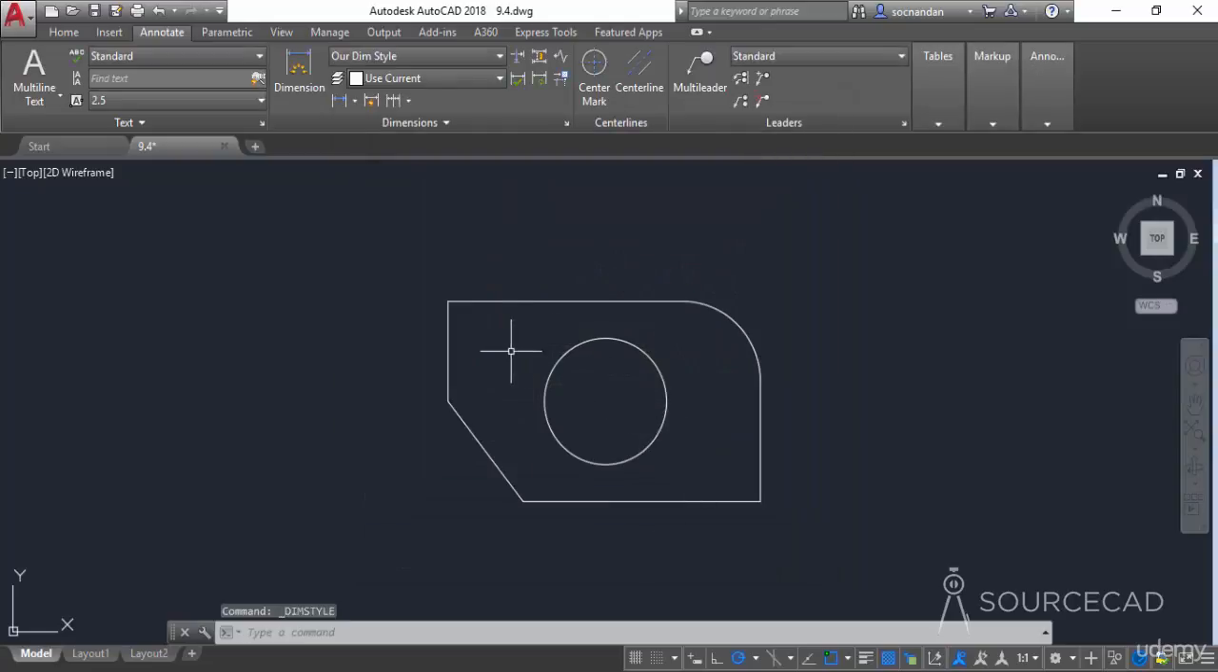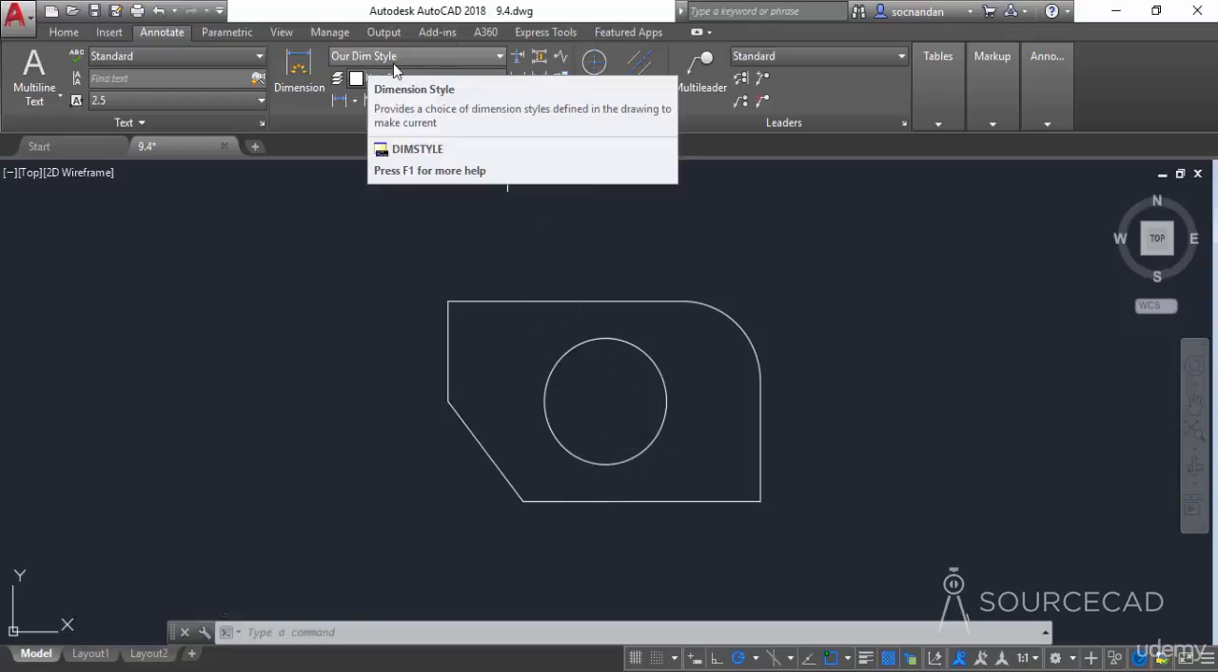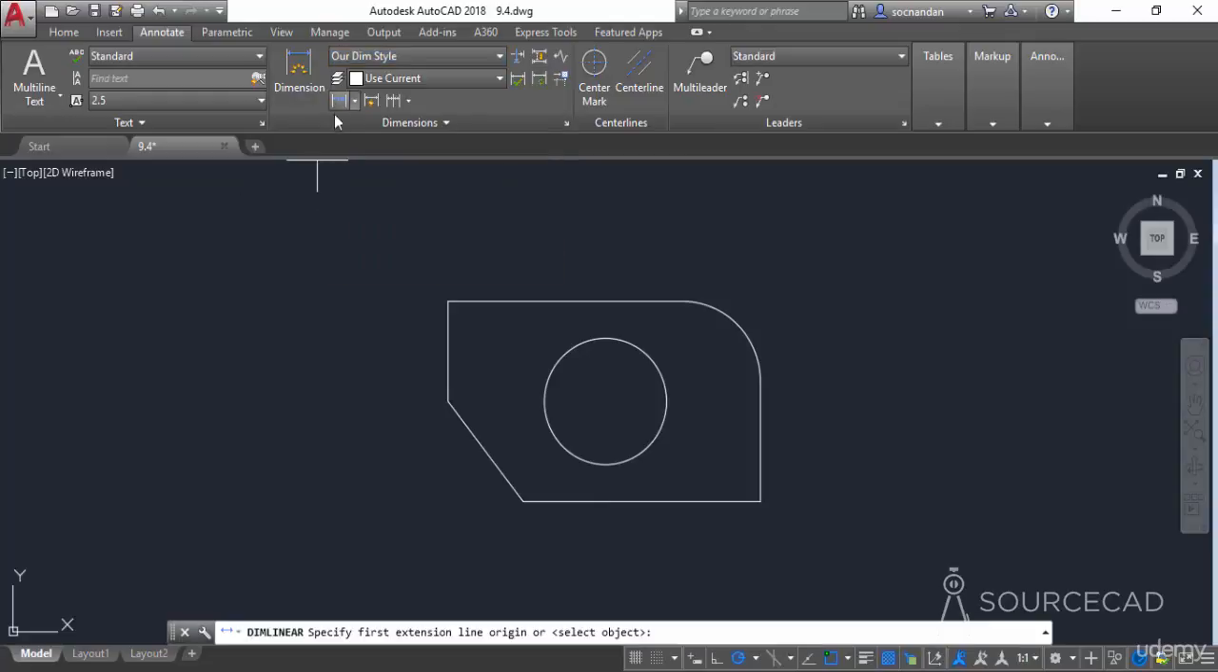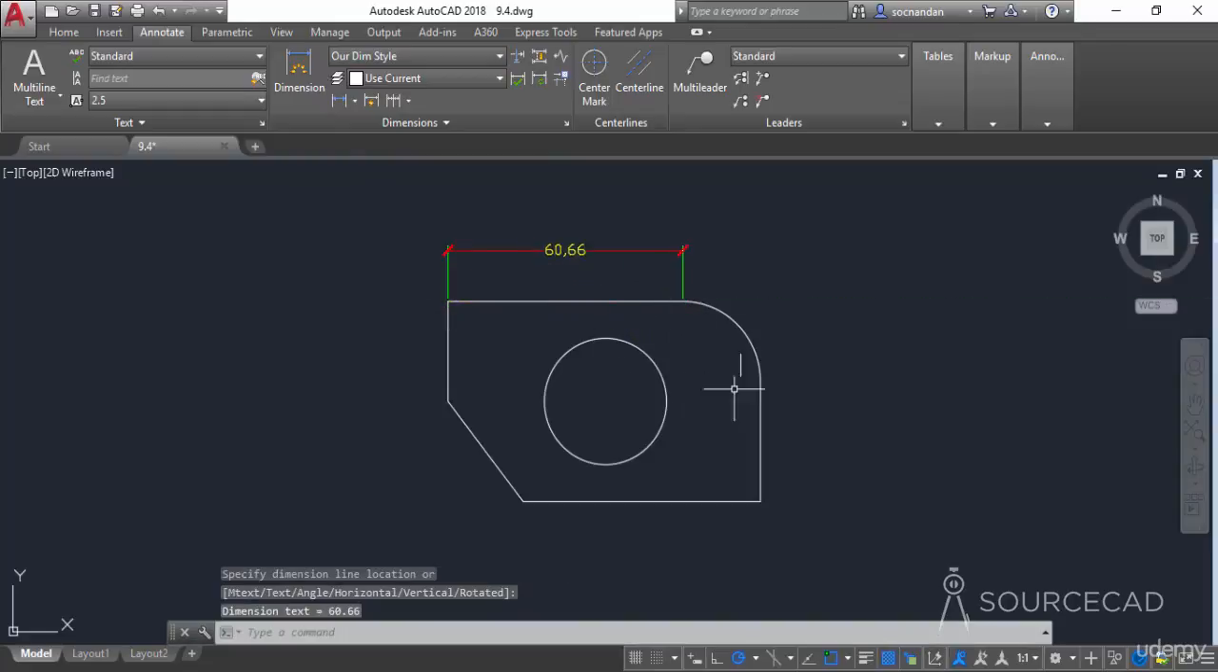So now we will make our dimensions, but before that, make sure that our dim style is selected. Now this is the dimension style which we created and it should be selected. Now I'll go to the straight dimension, the linear dimension, and I'll add it here. And here we have it. The dimension will be added with the properties which we have applied.